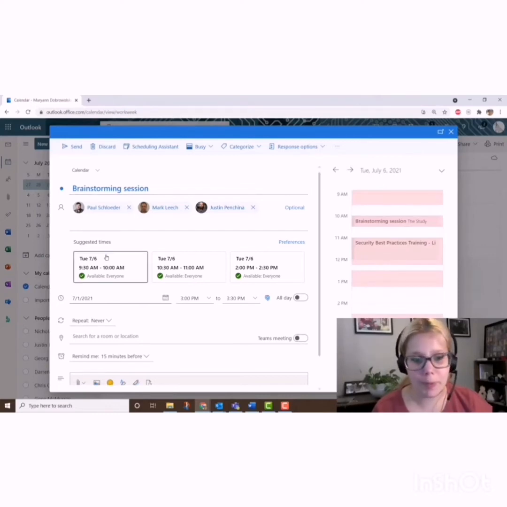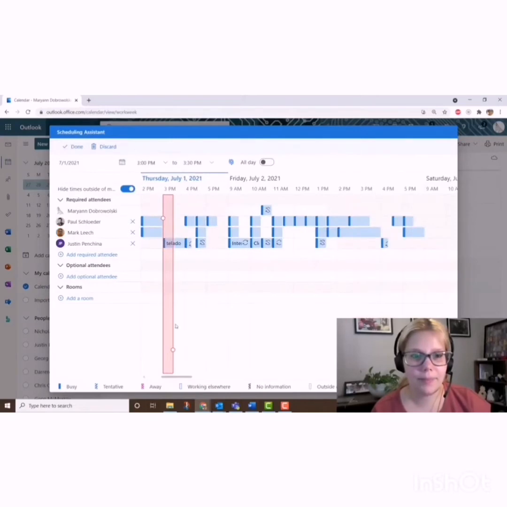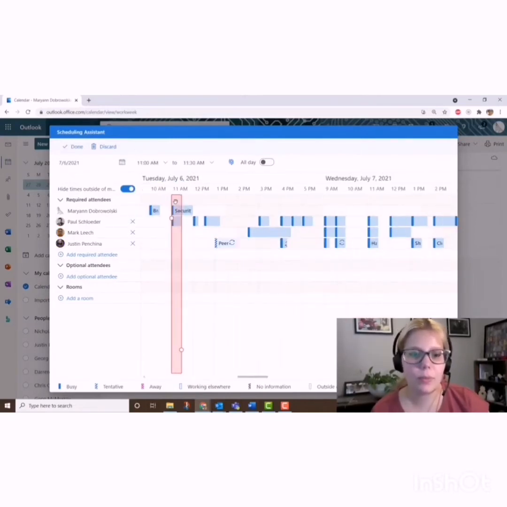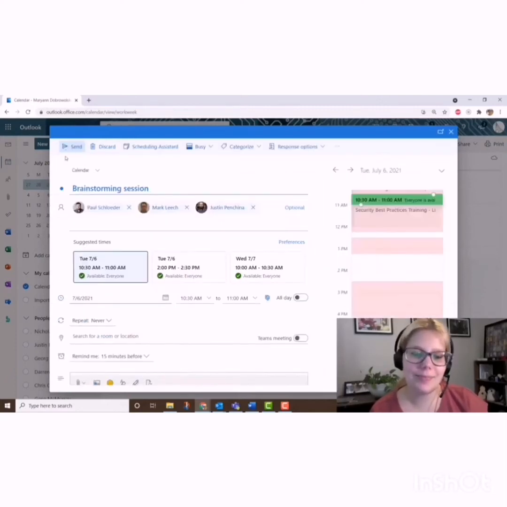But if you want to open up the full scheduling assistant like we saw before, click up at the top, and there, you can compare everyone's calendars to each other. This one will highlight it in red if there is a scheduling conflict, and in green if you're good to go. Click done and then send.